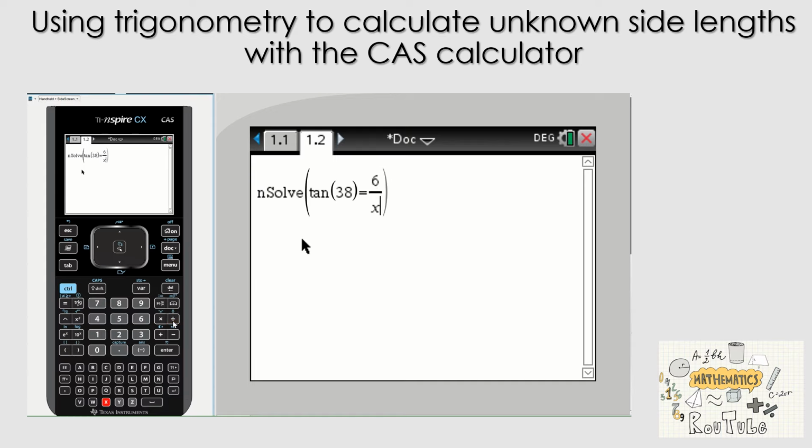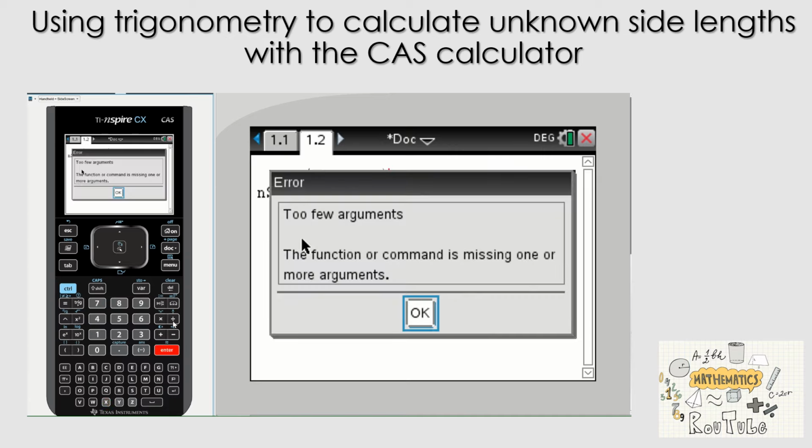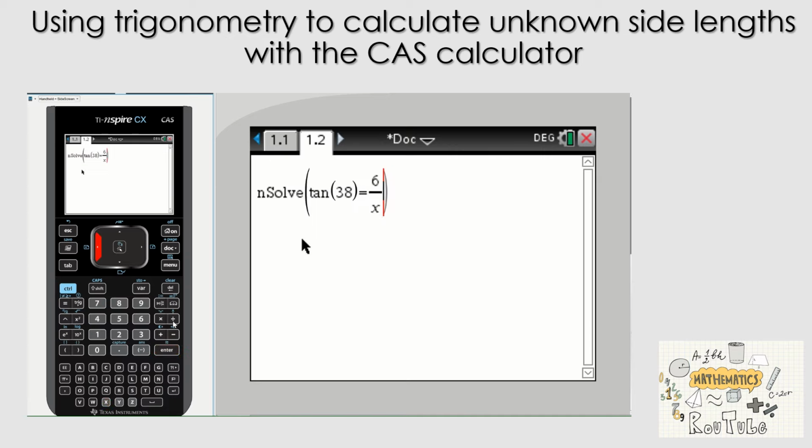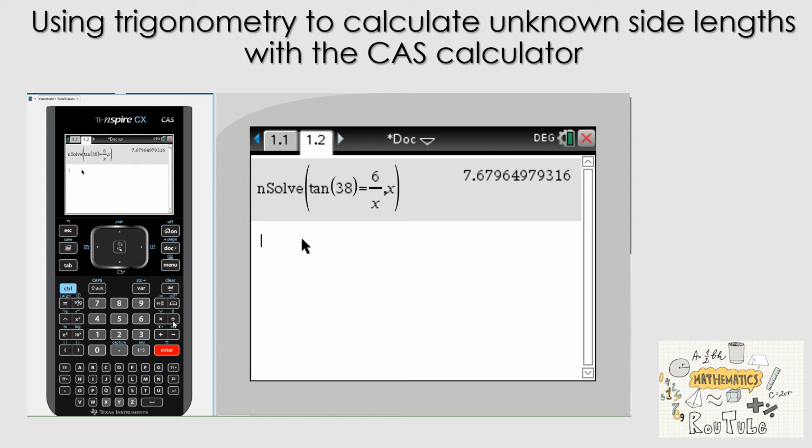Now, a lot of students stop there and they hit enter and an error message comes up. It's because you haven't told your calculator what you wanted to solve for. So remember, comma X tells your calculator that you want to find the value of X. So comma X is almost the command. As soon as you do that, you hit enter and you see we skipped the next 2 steps in our previous question. So the calculator does it all for you.